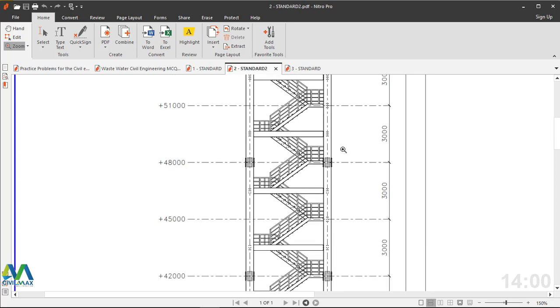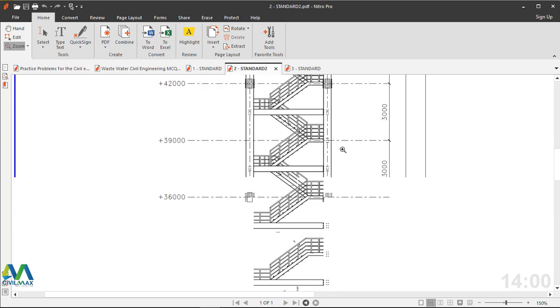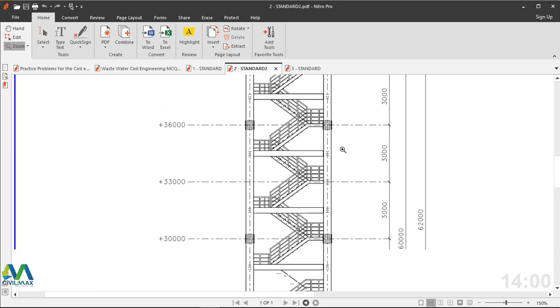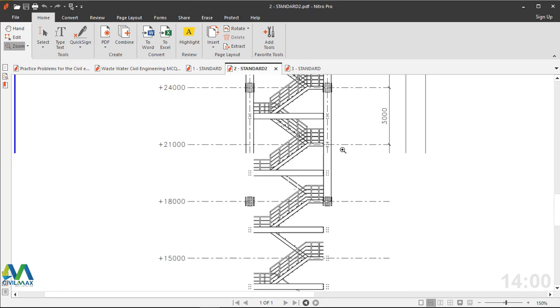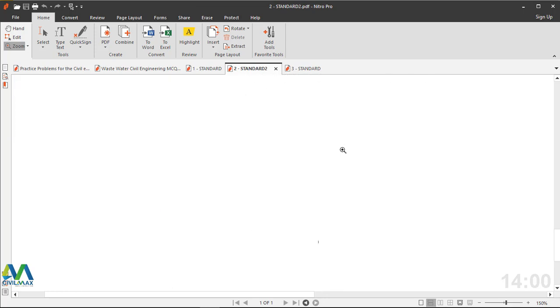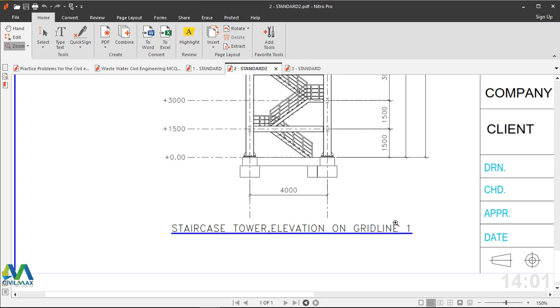Now to access the various heights of such a silo, normally the kind of staircase required is this, and it's normally supported against the concrete wall of the silo. So this is how it looks once it has been converted into PDF. And this is grid line 1 elevation, and I showed you how to generate that, and it's also included here.